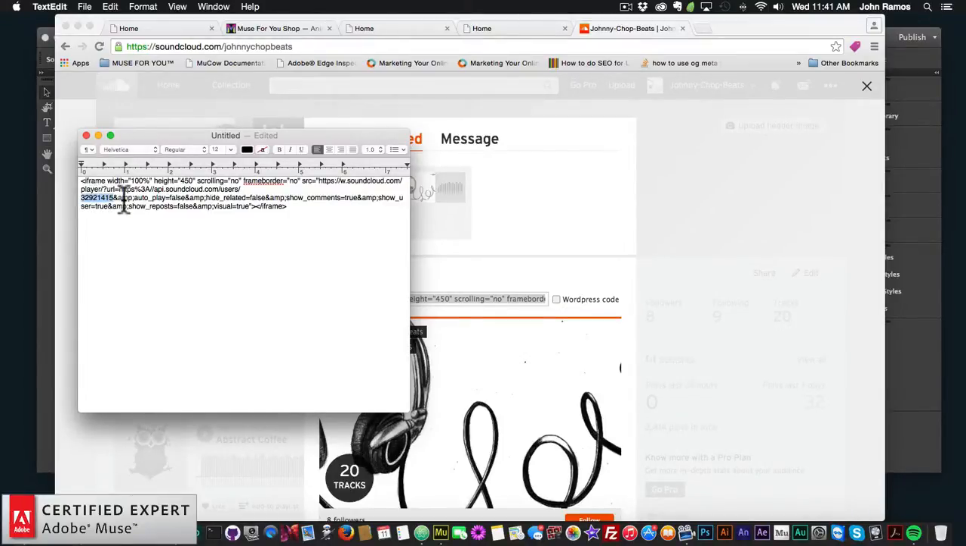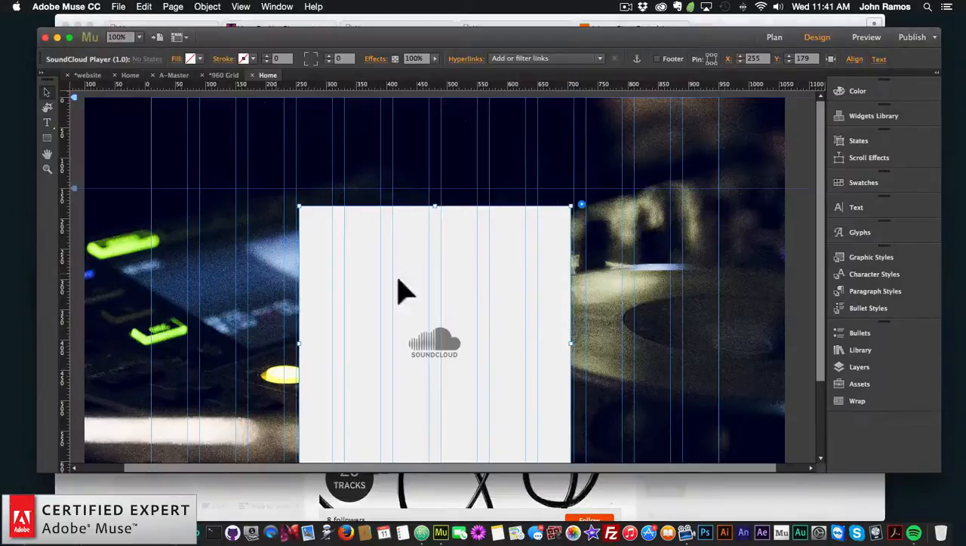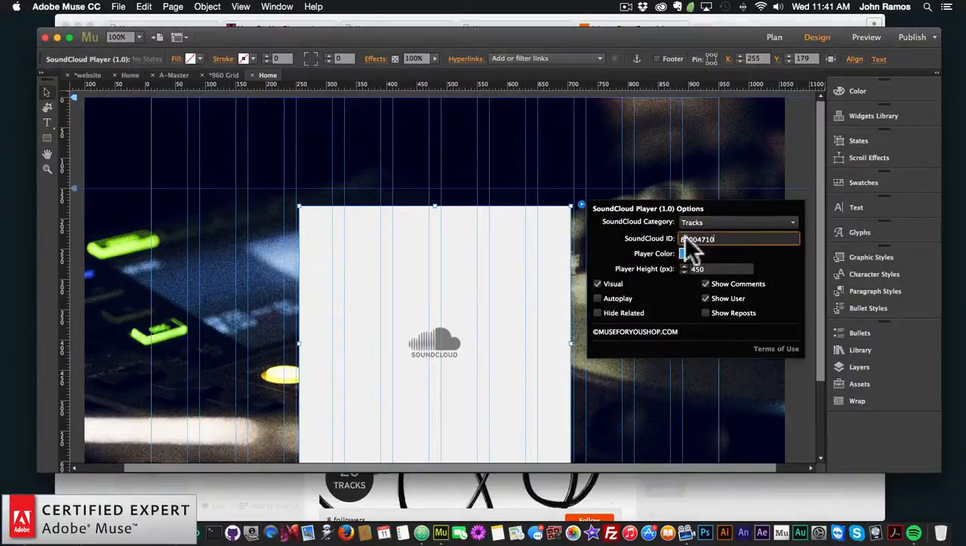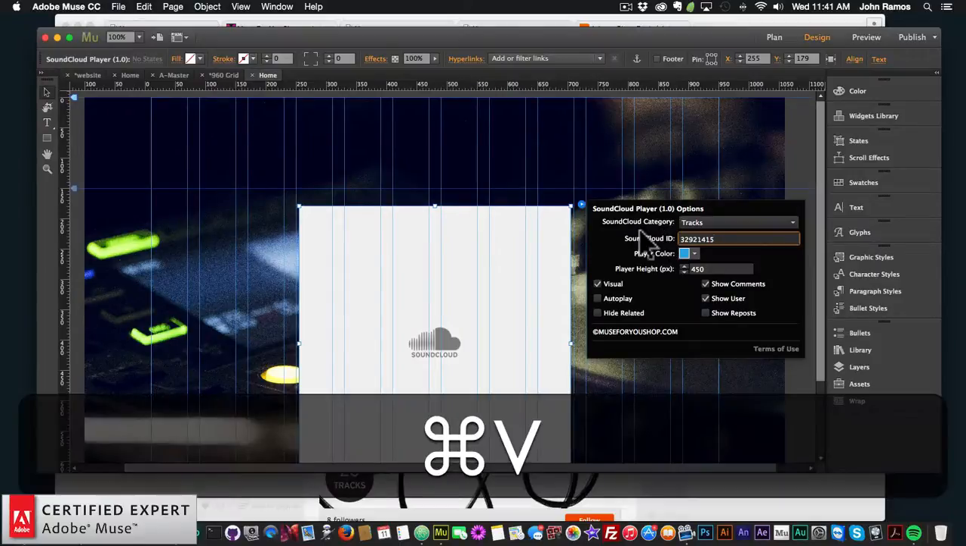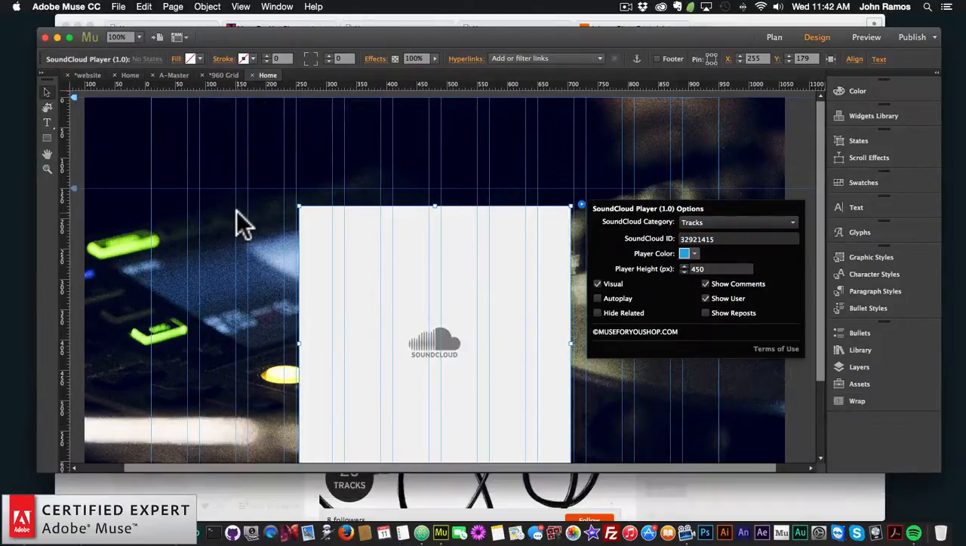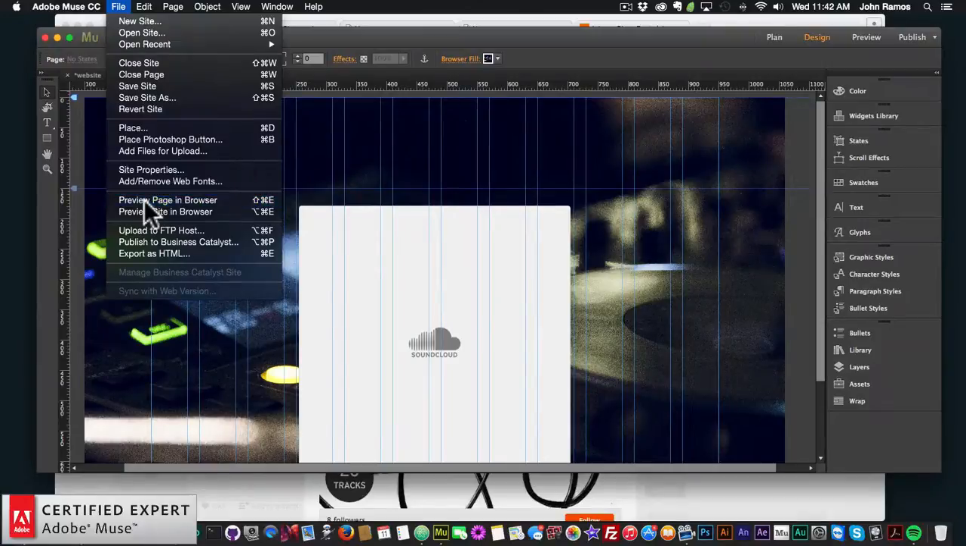So I'm going to copy that, and I'm going to go back to my SoundCloud player widget, and I'm going to paste where it says SoundCloud ID. I'm going to paste that in and click enter. Very good. So now I'm going to go to File, Preview Page in Browser.